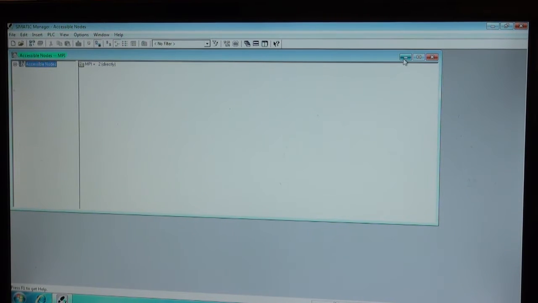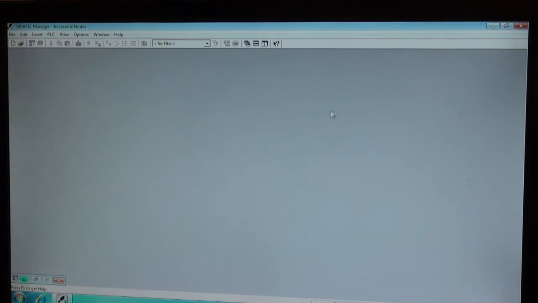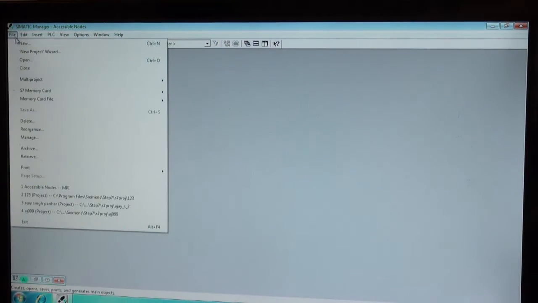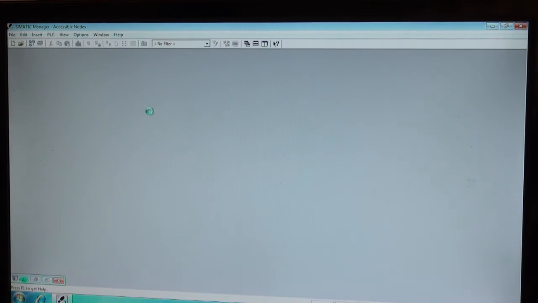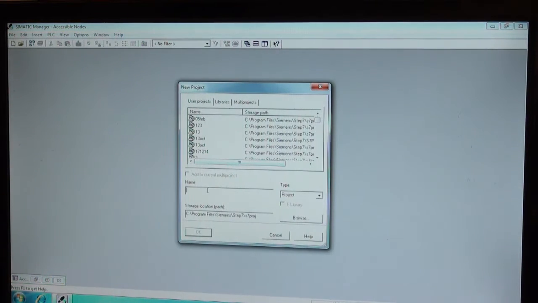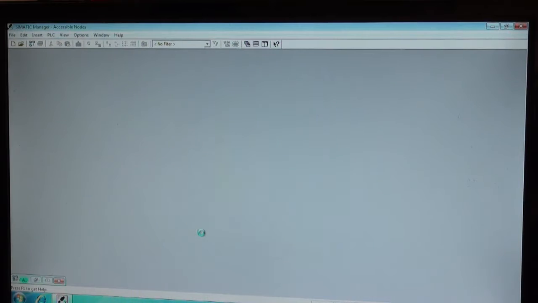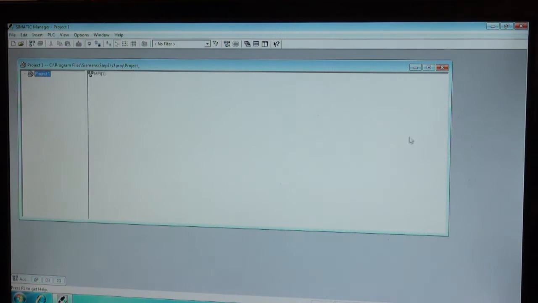The next step is to create a project. For that, we will go to File, take New and then give a project name to it. Let us give Project 1. Click OK. A new project will be created, but this project does not have any details.